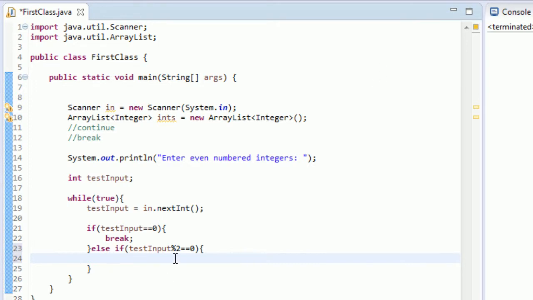What you're doing is testing what the remainder of the number divided by 2 is. Any even number divided by 2 is going to have a remainder of 0. Any odd number divided by 2 will have a remainder of 1. So actually what we need this to be is if it's not equal to 0, let me add some spacing here. Otherwise, if it's an even number, we want to continue on in the loop.